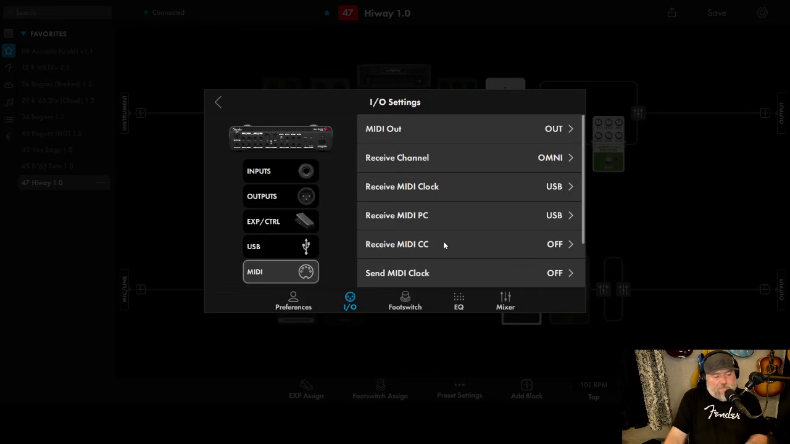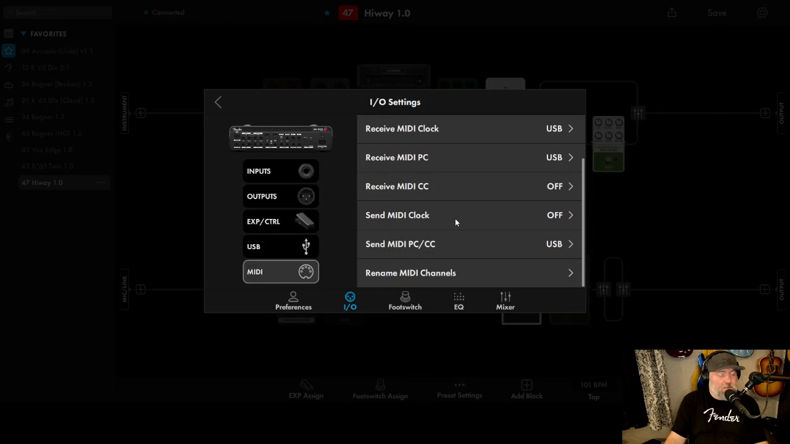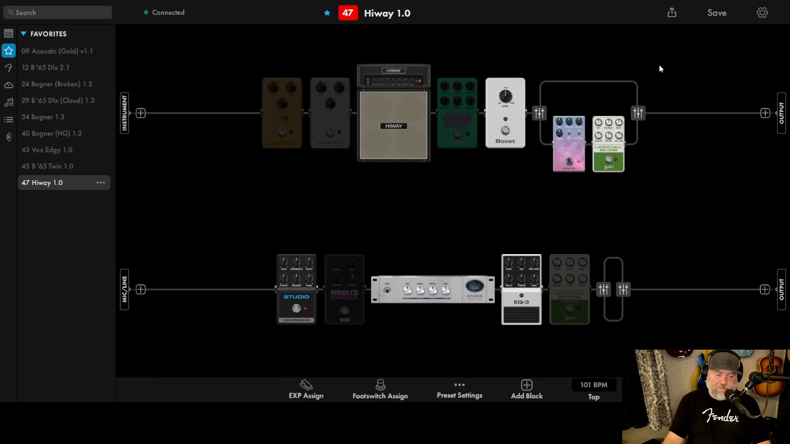I'm not doing anything with change controls at this point, so I don't have that one turned on. I'm not actually sending clock from the TMP, so I'm not worried about it. I am sending program changes and change controls from the Tone Master Pro to MobileSheets for my AirTurn. So if you're interested in that, check out my other videos. I'll show you how I ditched my AirTurn with the Tone Master Pro, and I have 2 footswitches dedicated for AirTurn. That's all you need to do in the Tone Master. Once you have that set, you're good to go.